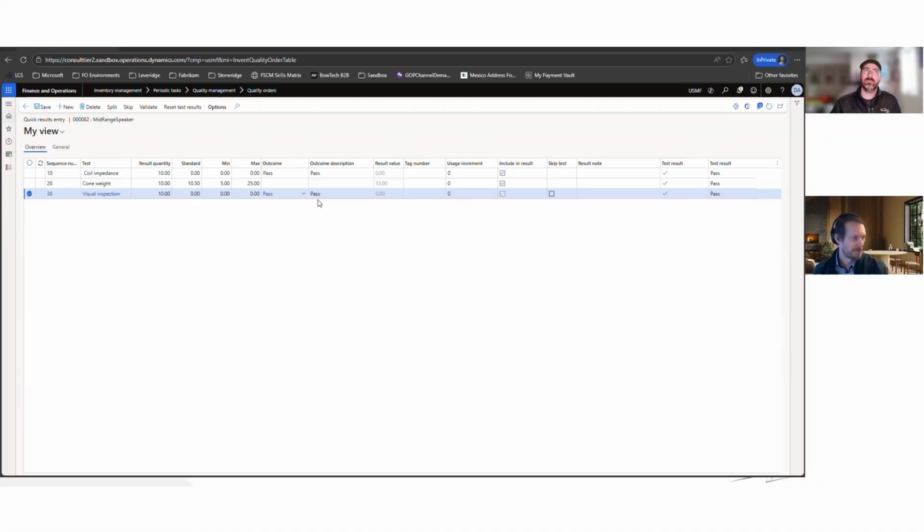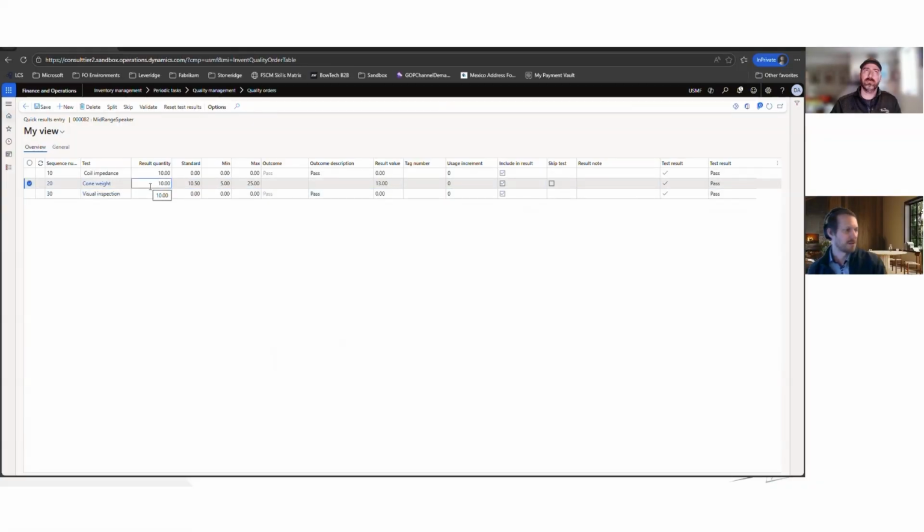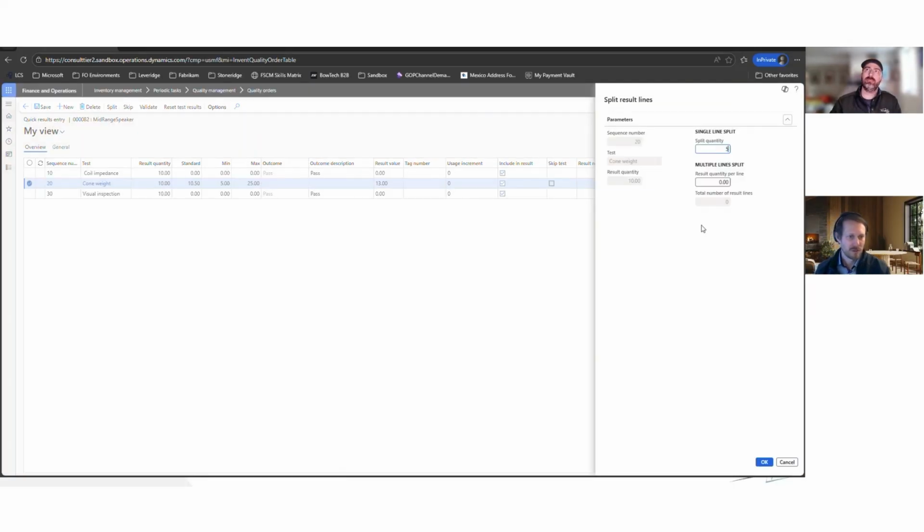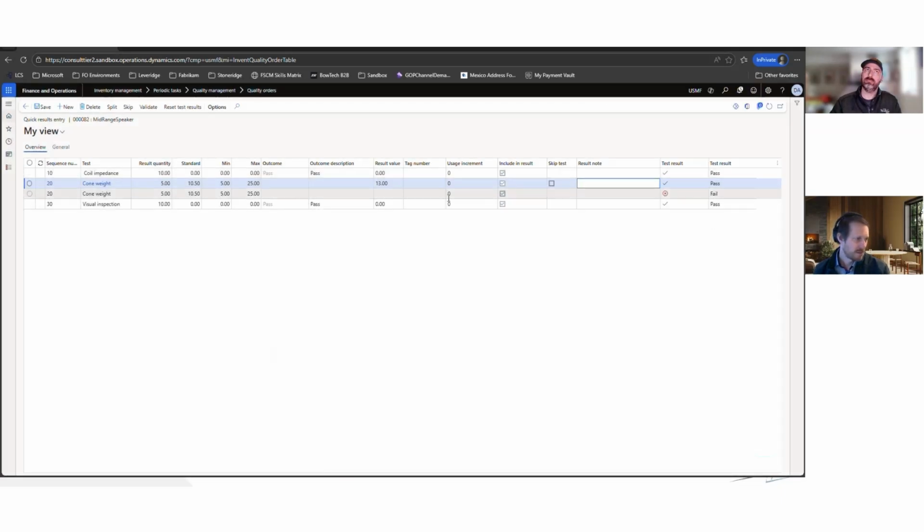The next thing I'll highlight is at the top, we've got split functions. In this case, we've got a sample of a quantity of 10 that we are testing. And this form will give you the ability to split these off. So if I wanted to split my cone weight test into two test result lines, maybe one of them weighed 13, one of them weighed 13.5, it gives you that ability and flexibility to split those out as you need it, and even the ability to reset them if you've already entered them. It will just clear your results.